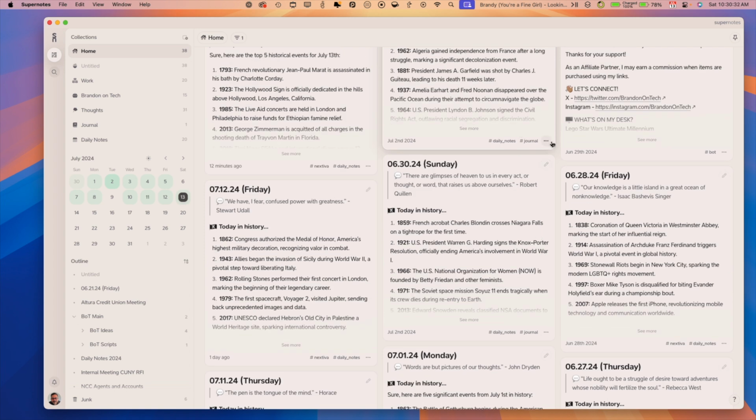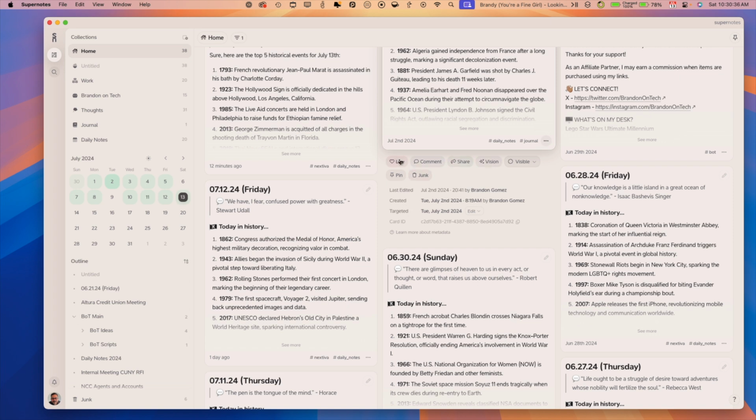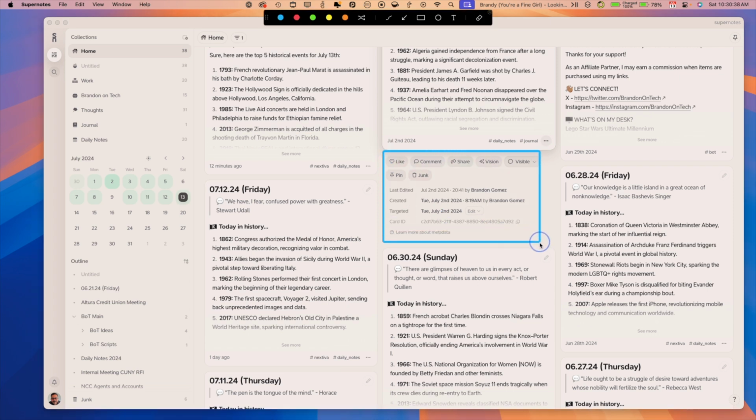The three dots next to the hashtags that I have here will give you some data on your notes. There's collaboration available, so you can share or comment. If you've got multiple people using this note-taking app, you can make comments and like and share. So that's really nice, and options to delete the note. So that's all here as well.